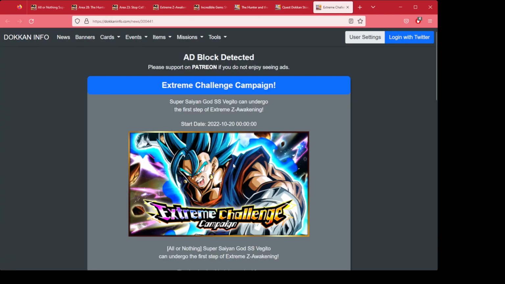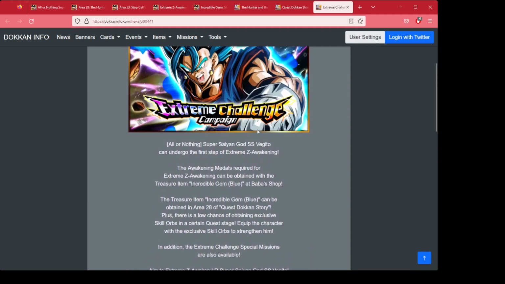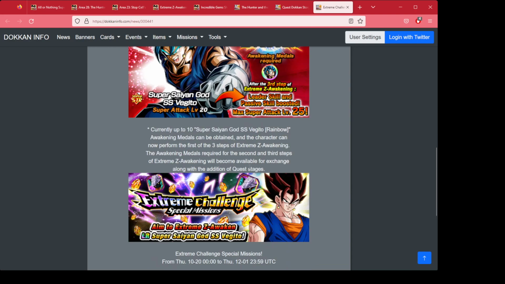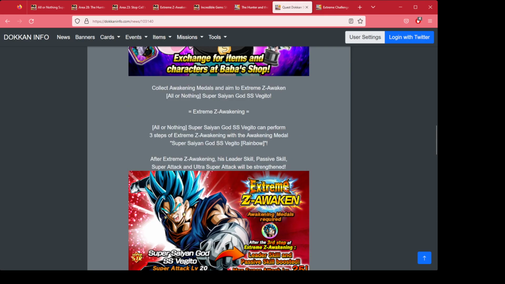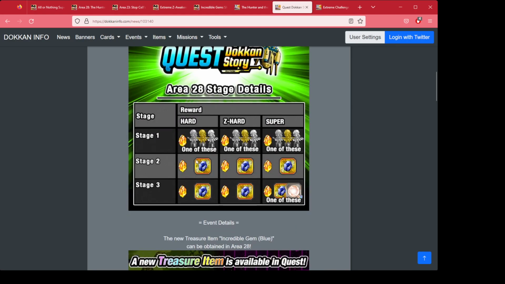And we do have a pretty good idea, because when you look at the Extreme Challenge campaign, we do know that this campaign, if you scroll down here, is running to the first. So sometime between now and the first, they're going to part out the other two steps. So again, make sure you go to those stages in the Dokkan quest mode, and go to stage two to grind out your incredible gems and your links. This is definitely the best way to do it, to multitask while you wait to EZA your character.